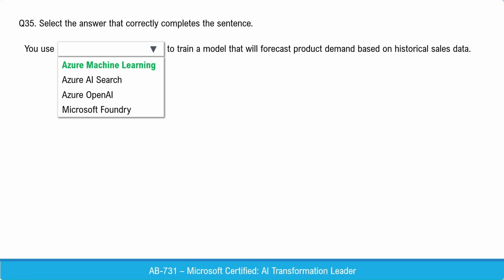Let's look at other options. Azure AI Search is used for searching and retrieving data, not for prediction. Azure OpenAI is focused on generative AI like creating text or images, and Microsoft Foundry is a broader platform for managing AI solutions, but the actual model training for forecasting is done using Azure Machine Learning. So the correct answer is Azure Machine Learning.